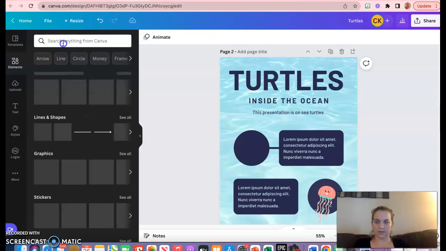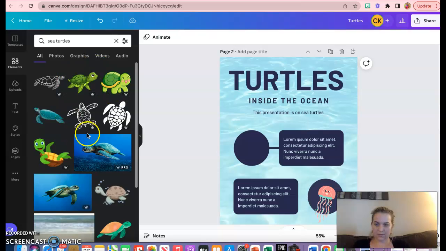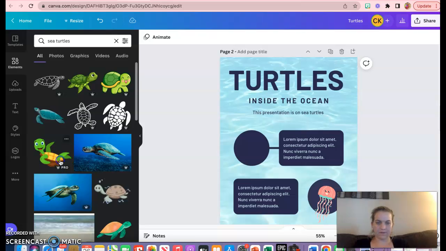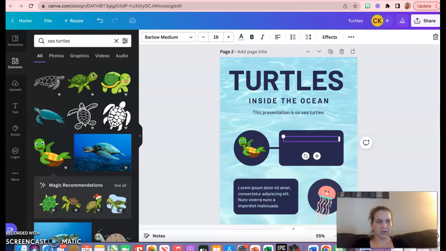Go here to elements, type in sea turtles. Which one do we like, guys? I agree, he looks like a fun little buddy. Let's put him here. What do we know about sea turtles? Well, let's just say sea turtles are this infographic.